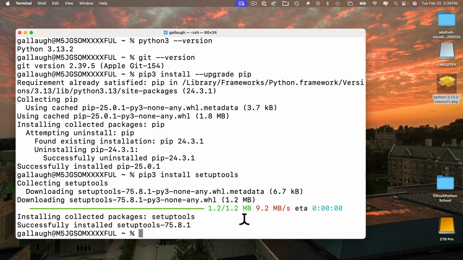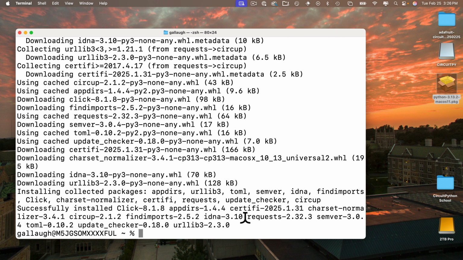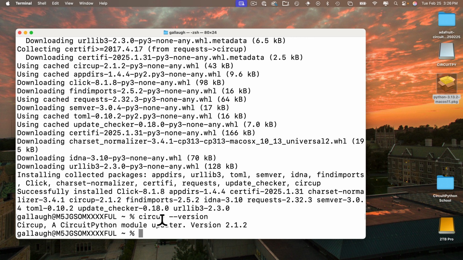And to do this, enter the command pip3 space install space CircUp. Remember, that's CIRCUP, all lowercase. Press return. The install should work fine. To verify this, we could type in CircUp space --version and press return. You should see that CircUp is installed.